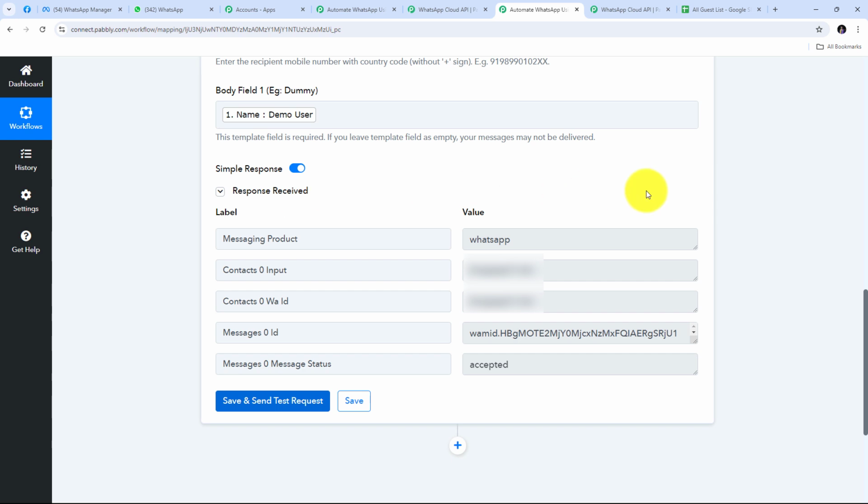And here we can see I have received this response. This is a positive response, and this means that I have automatically sent a message as an invitation to my guest whose details I have in my Google Sheet. Now to check whether I have sent the message on WhatsApp or not, let me open WhatsApp.